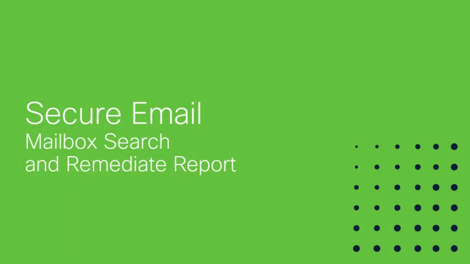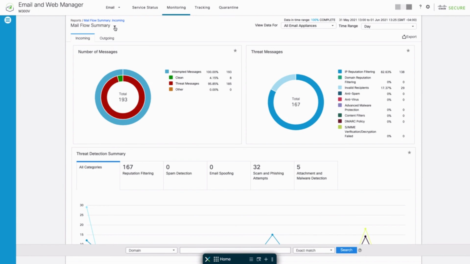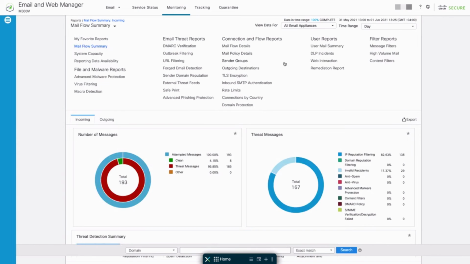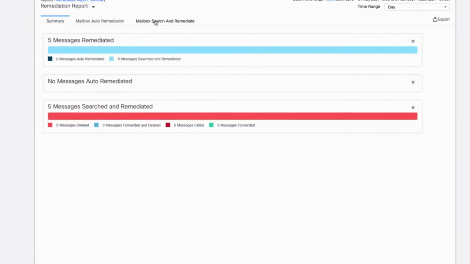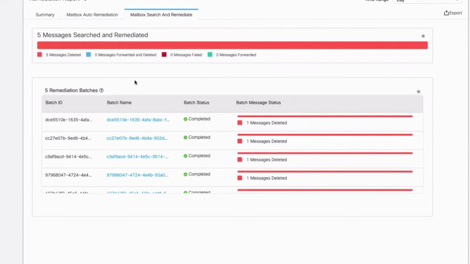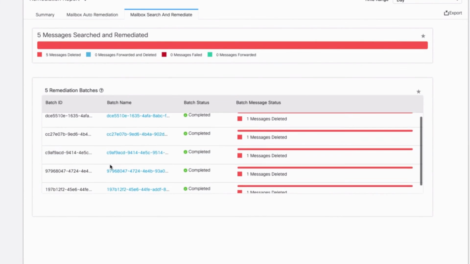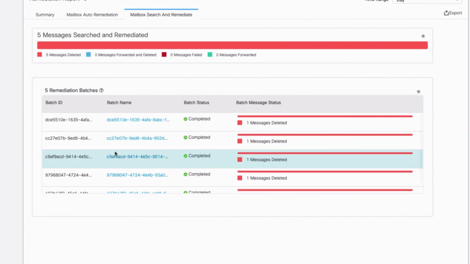Finally, all reporting is handled from the Cisco Secure Email side. Looking at the remediation report, there's a tab for Mailbox Search and Remediate Messages. The batch ID and batch name are provided from the SecureX call and recorded here to show success or failure for the remedial action.